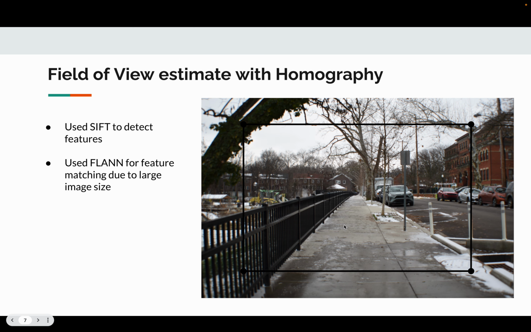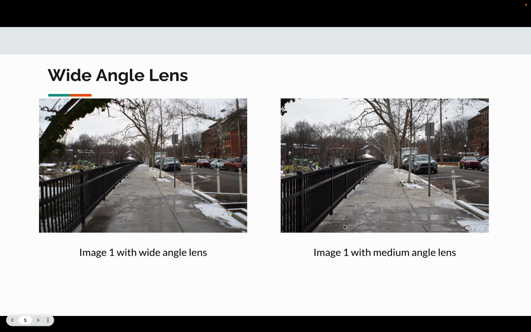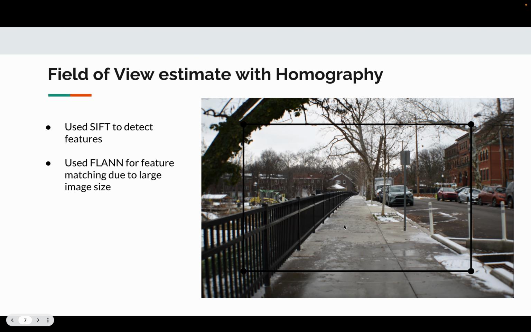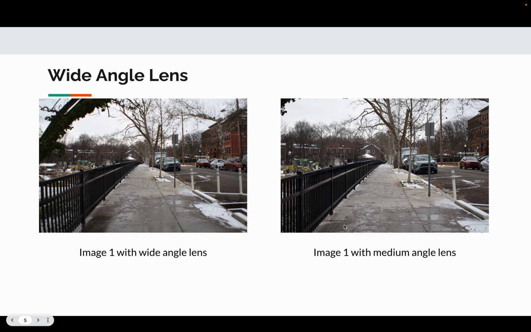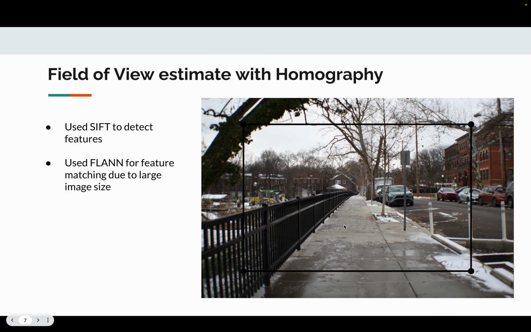So this image that you're seeing is the wide angle lens and the estimated field of view of the medium angle lens. This rectangle represents the estimated field of view of the medium angle lens, and we can see that it is pretty accurate. It captures a little bit of the second pole, which isn't visible in the medium angle shot, but overall it is pretty good.